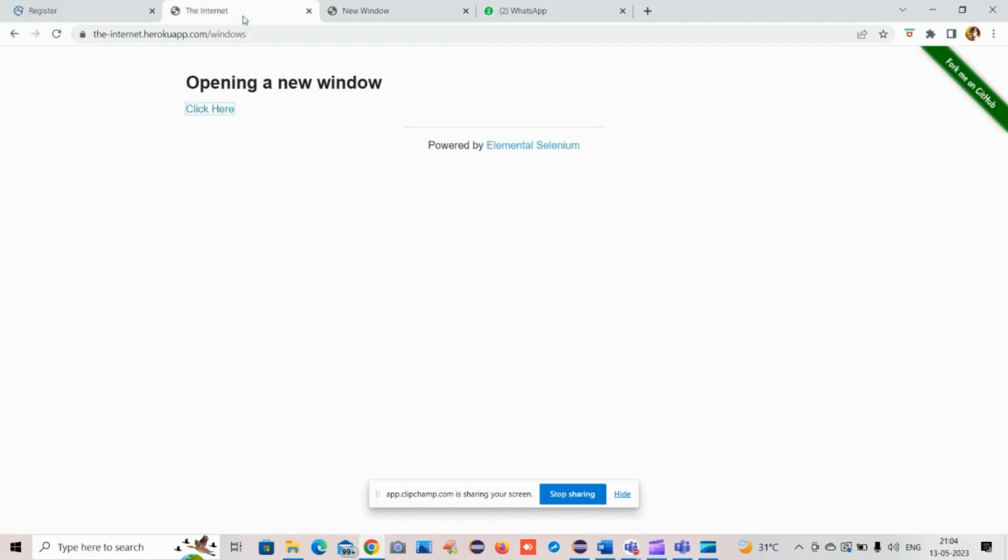So basically we call this switching between two windows. For working on that, there are basically two methods. One is the getWindowHandle method, and another is the getWindowHandles method. Suppose there are five tabs or five windows open and we have to click on a particular window. How are we going to do the operation on that? That part we are going to learn now.